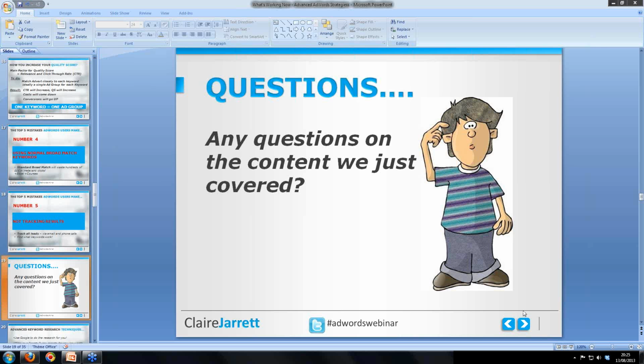So Tim's asked, why do we need to add the plus in the broad match keyword? So Tim, that's because it shows Google you don't have free rein on this keyword to match it against whatever you feel like. You must only match it against something very closely related. So you're telling Google to be very, very similar.